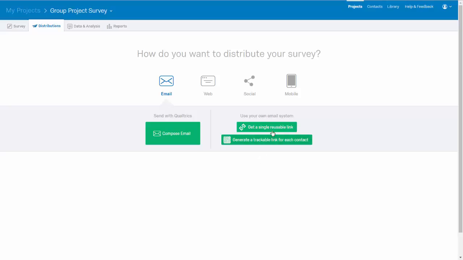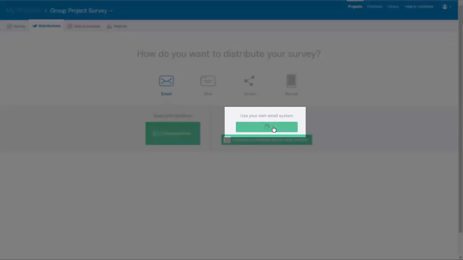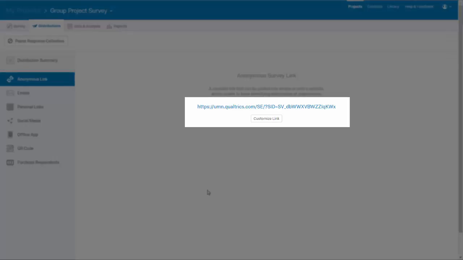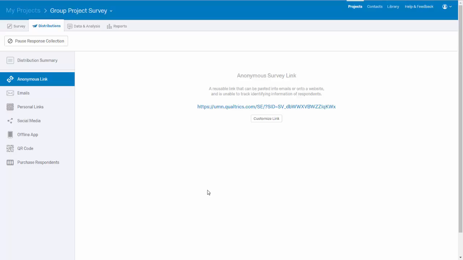If you have not previously activated your survey for preview or testing, select the green Get a Single Reusable Link button located near the center of the screen. On the next screen, a web link for the specific location of your survey is provided. This is also the web address participants will need to take your survey.